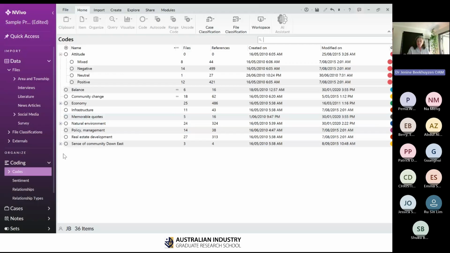So just checking if there's any questions in the chat, or unmute yourself about your codes. Hopefully you're not feeling bad about your codes. I've seen some really, really messy codes. I've kind of seen it all.